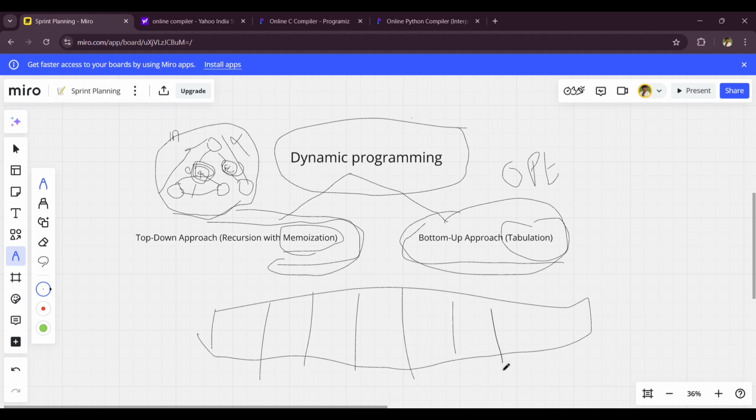If we need to find the Fibonacci of the 20th value, the 0th value is 0. The first value is 1. Adding 0 plus 1, the second value is 1. The third value is 1 plus 1, 2. The fourth value is adding the second value plus the third value. Until we reach 20, we have to find and store the values in this dynamic array.